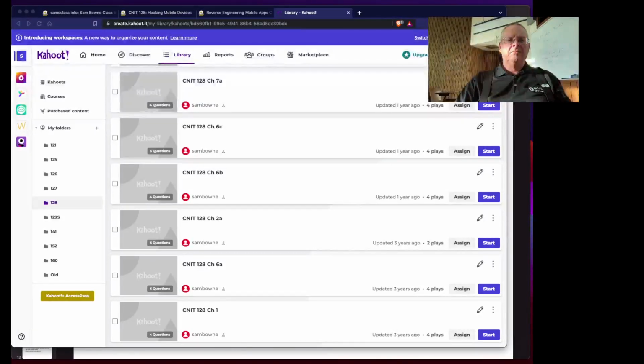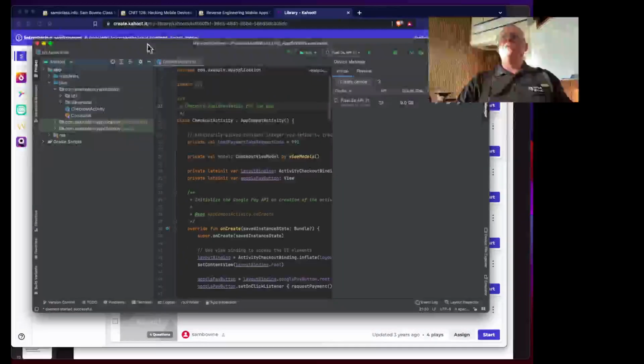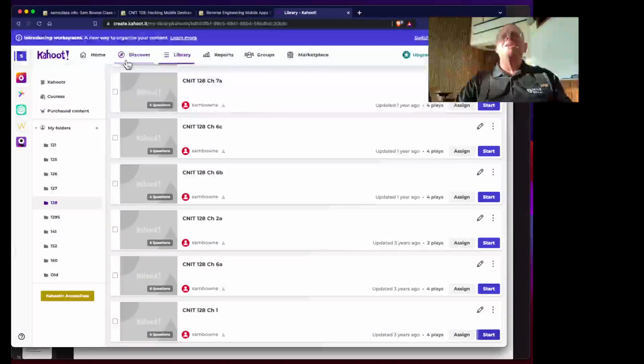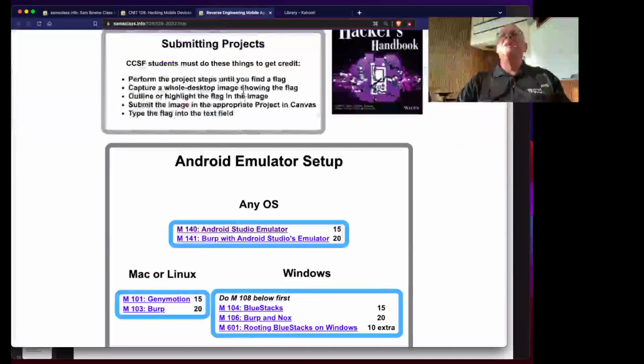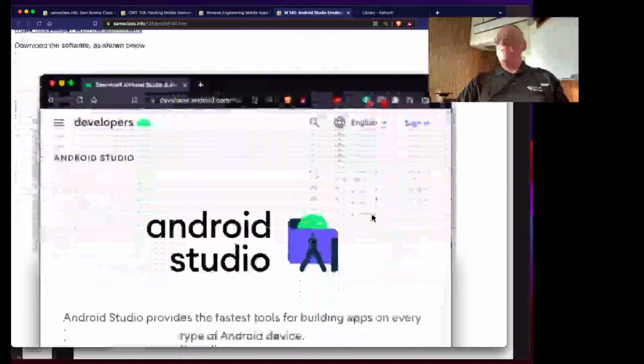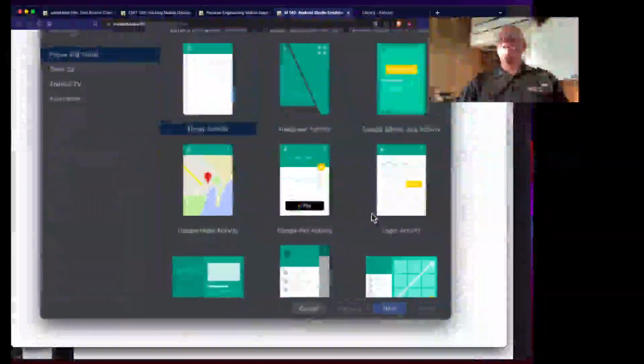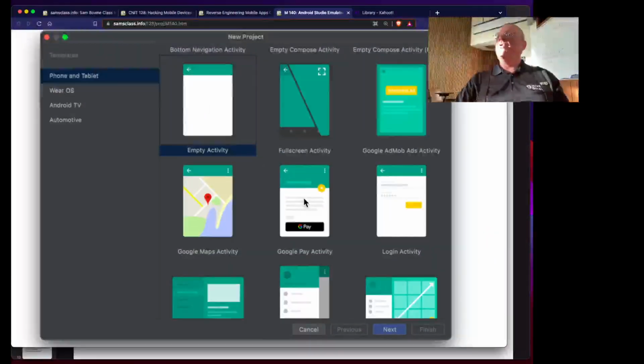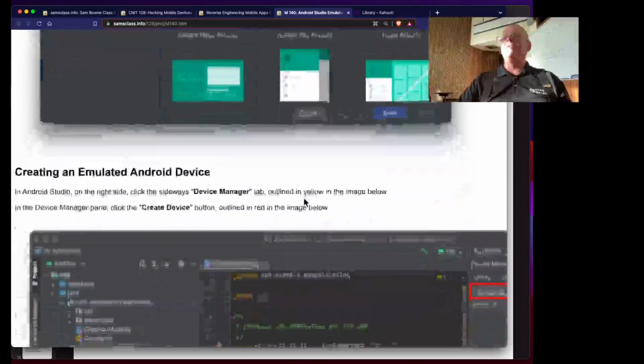All right, so here's Android Studio. If you do the project here, this one here, in 140, you install this thing, and then you create an emulator. It's really pretty easy. You just install it with the default settings. Then it'll ask you what activity, and do the Google Play activity, so you can get an emulator with Google Play in it, so you can download apps from the App Store.